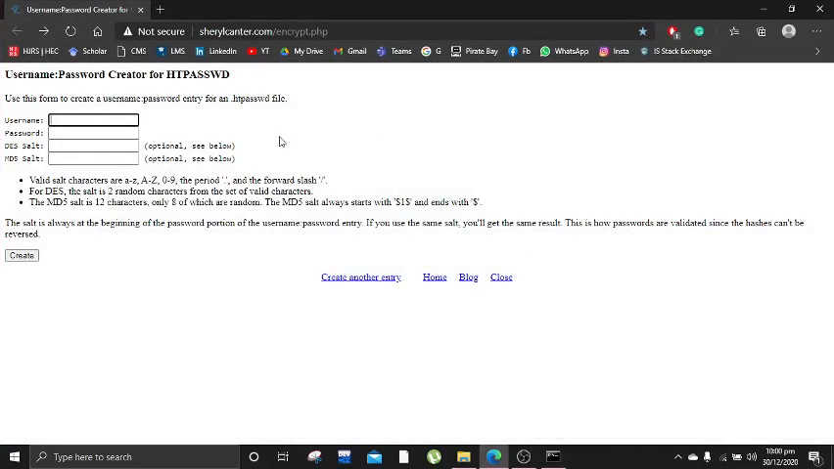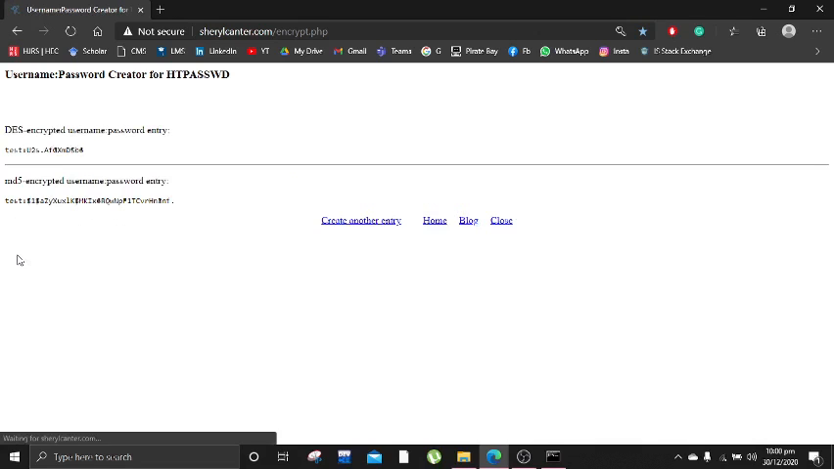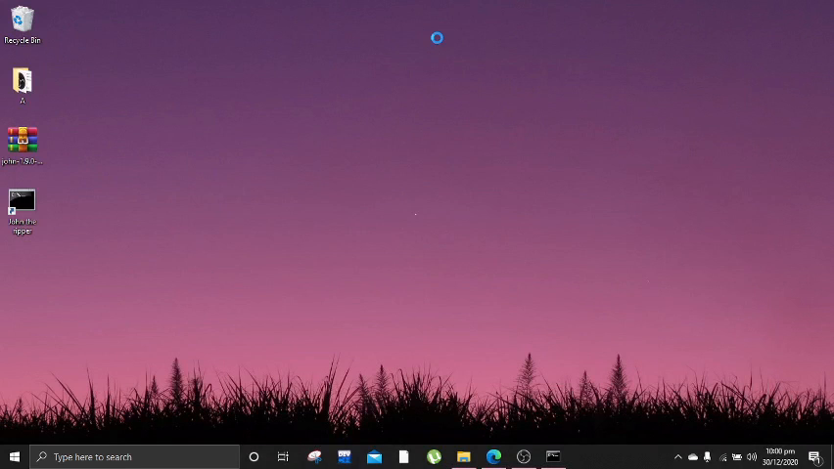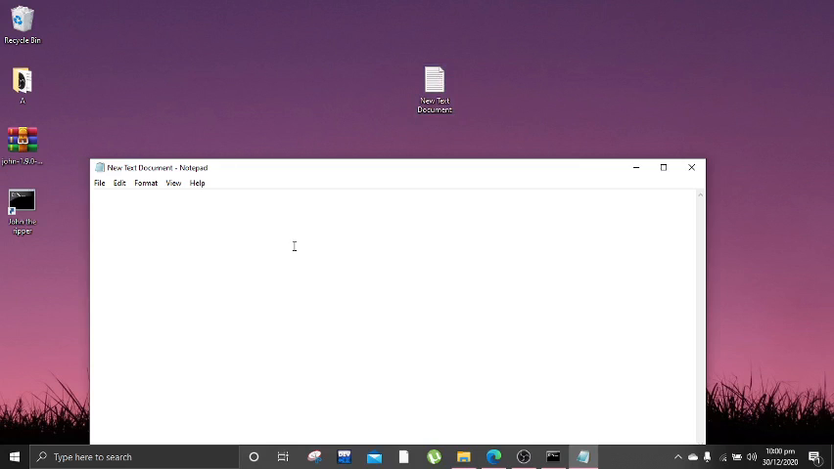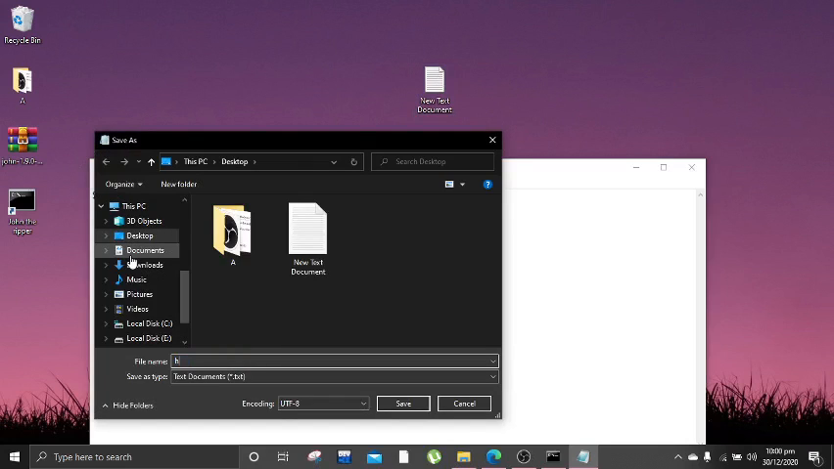I have this link open that generates a hash for a password that we give it. Let's say we give it a test username and same password, and it's going to give us back a hash. I'm going to copy it and place it in a text file. Let's name it hash.